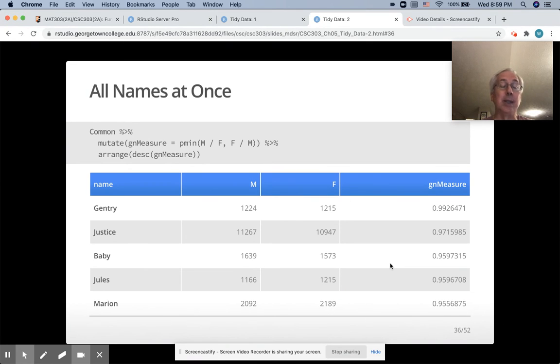And what we discover is that the most gender neutral name since the year 2000 in the US is the name Gentry. And it's very, very close to even. Justice is also very close to even, but not quite as close. Baby, I suspect, is not an actual name given, but it's probably referencing a child whose name was delayed in being bestowed upon them. And so we see that those are roughly the same for both male and female children. And then Jules and Marion round out our top 5.